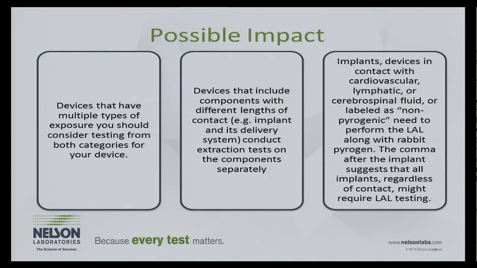It makes sense, I think, and we'll get into that in a minute. I think they're getting at something like a stent and its delivery device. They don't want to test the delivery device with the stent. They want to separate it. But it's a little too vague in my opinion. There are too many avenues that the reviewers can go down that I don't like.